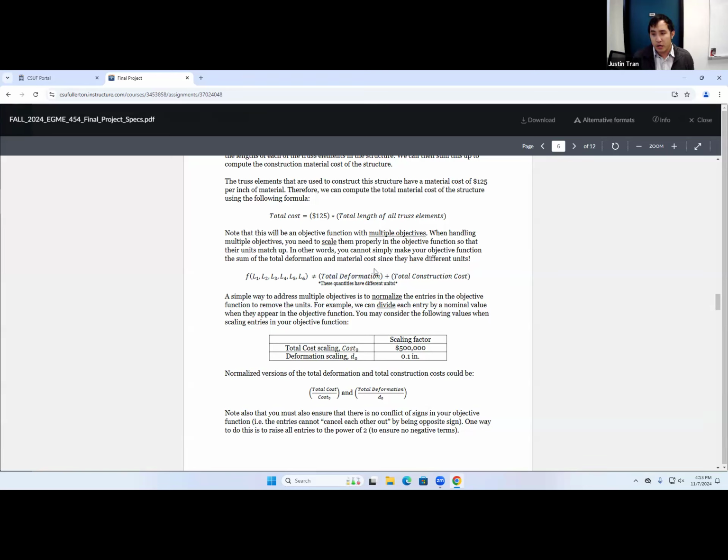The total deformation is usually given in inches, and the total construction cost is usually given in dollars, okay? And so adding them together is not going to be appropriate. One way that you can address this is you can scale each of these numbers by some kind of nominal value, okay? For instance, if you scale the total cost by, let's say, 500,000, and you scale the total deformation by an amount of 0.1, and these numbers here are just examples, you can set these to be whatever you want.